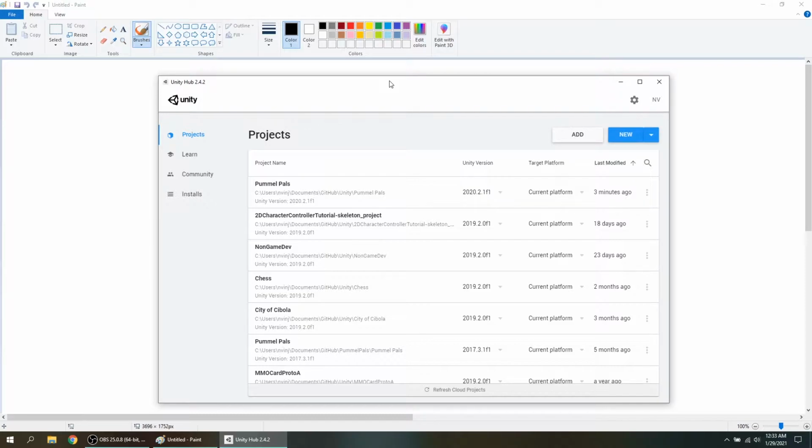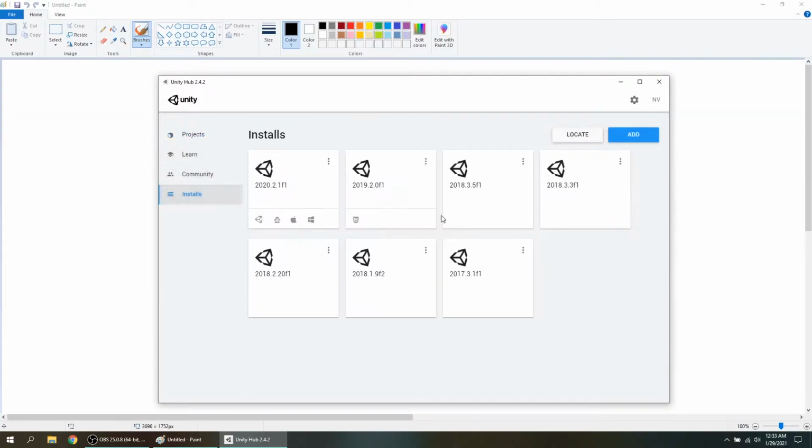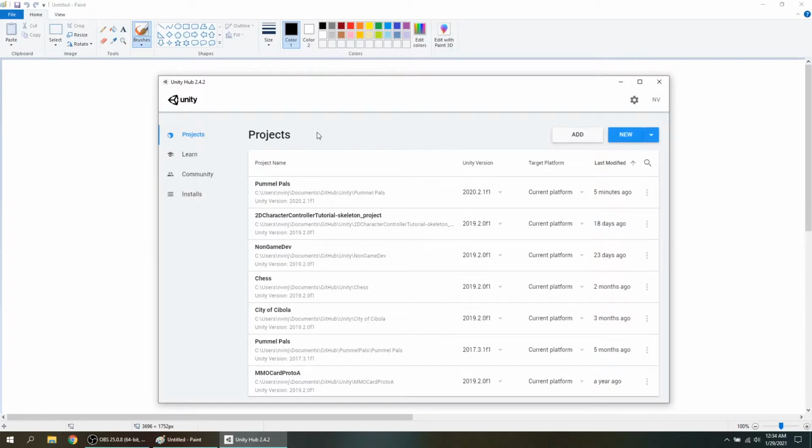So you can download Unity Hub if you haven't, and it actually saves a bunch of versions. If you look at my installs, I have various versions here. I'm using 2020.2.1. It's not the latest, the latest is 2020.2.2. You can use that one as well. It should work pretty much the same. But I'll be using that in my project today.